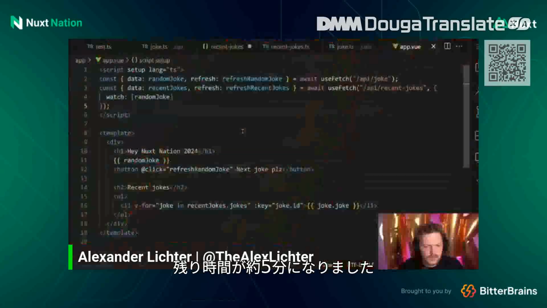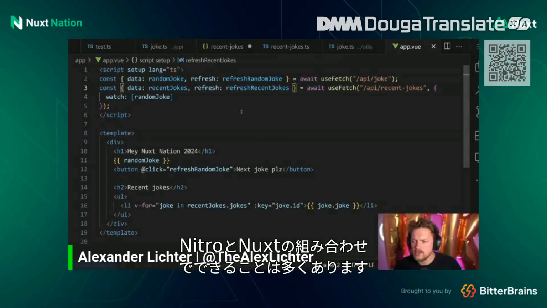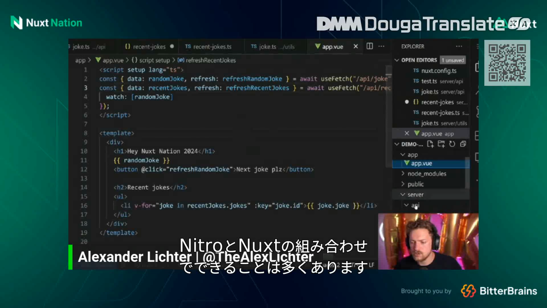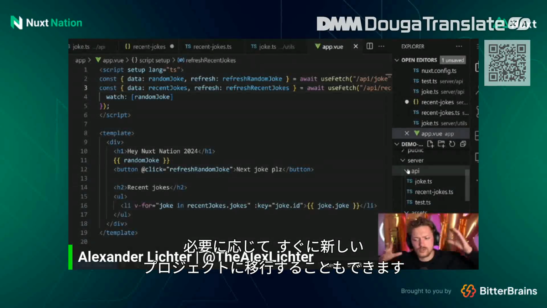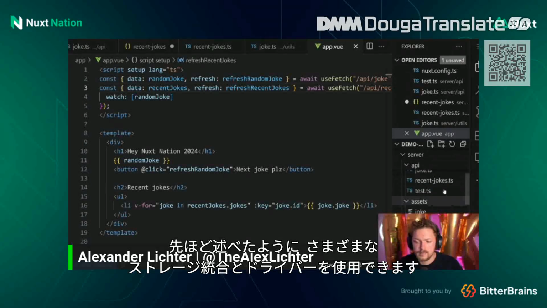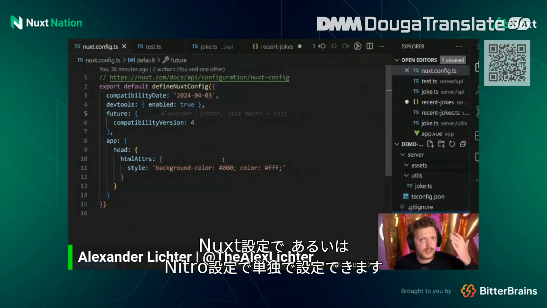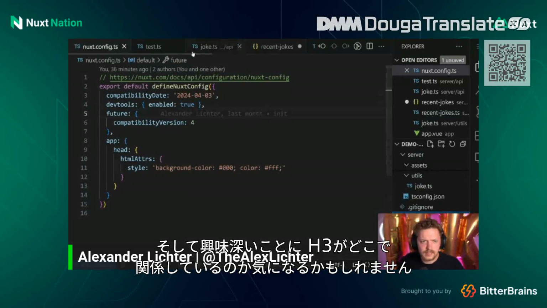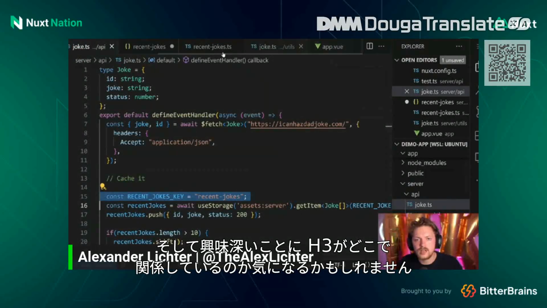All right. I have roughly 5 minutes left. So I think this is a really good spot to just showcase there's a lot of things you can do with the Nitro and Nuxt combination. Once again, you have the whole server part. You can just move straight away into a new project if you want to. As mentioned, you can use different storage integrations and drivers. You can configure that in your Nuxt config or standalone in your Nitro config. And very interestingly, you might wonder, okay, where in that part is H3 coming in?